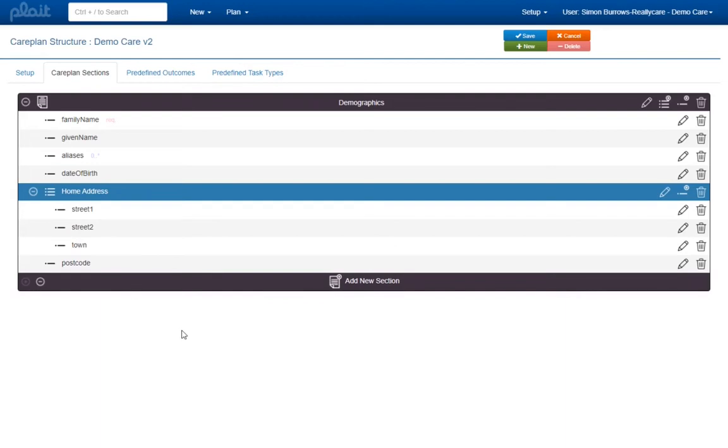A completed care plan structure is likely to consist of dozens of fields, many of which will be nested 2, 3, or even 4 levels deep, using sections, headings, and groups. It's easy to lose track of a field's place in this hierarchy, but reminding yourself of this is as easy as hovering the mouse over the icon to the left-hand side of the field or container name. Notice how postcode is not shown in the home address group, whereas town is.